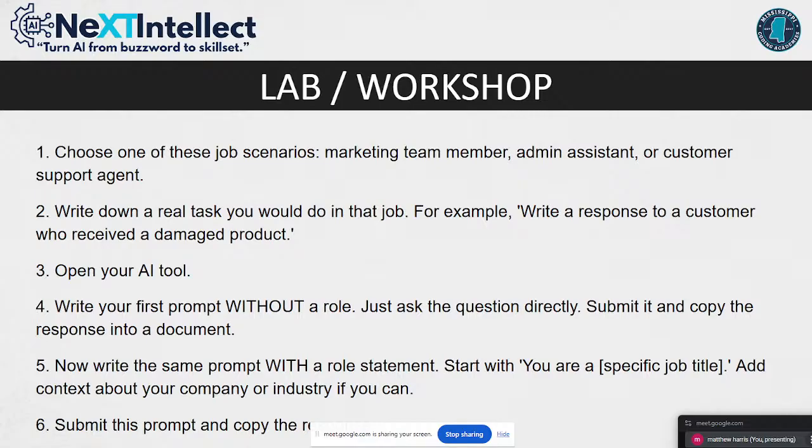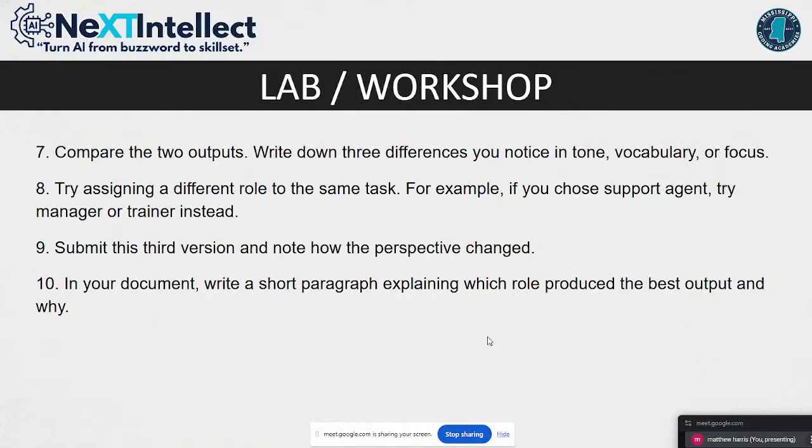Then your lab, using that example, choose one of the following job scenarios and write down a real task you would do in that job. Open the same AI tool you used before and write your first prompt without a role. Just ask the question directly and submit it, and copy the response into the document. Now write a prompt with a role statement. Start with "you are blank." Add context about your company or industry if you can, and submit this prompt and copy the result.